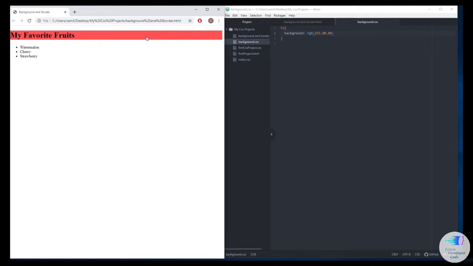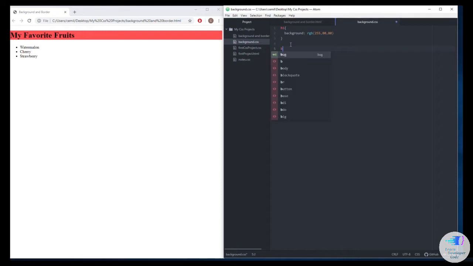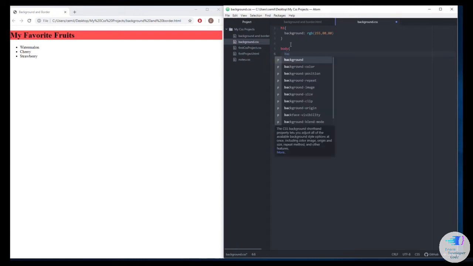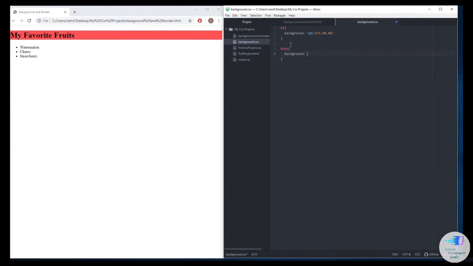So let's say that we want to change the background color of our page. What do we got to do? Well, for this, we will write body in our CSS file and open and close the curly braces. Then we write the background and write the color that we want. For example, let's write it in green.